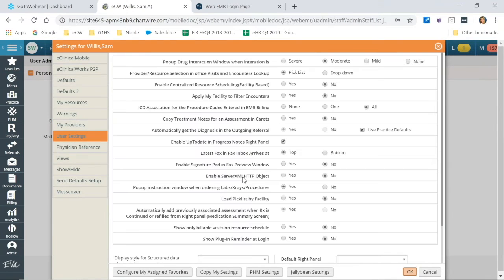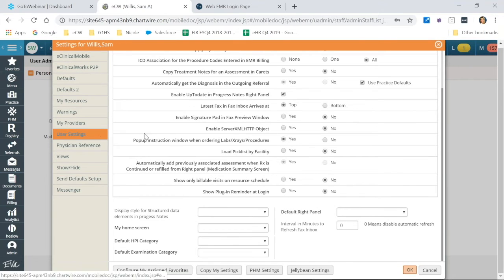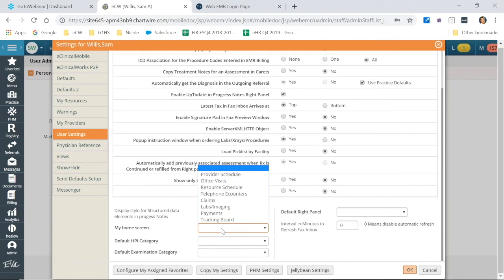But one thing that I want to show you here, under User Settings, you have My Home Screen. So when you log in, you have the ability to select any of these different options here. So that is the first screen that you see. So for example, a provider, they may want to select office visits. That's going to take them to the screen from where they are working from. A front office person, they may want resource schedule because that is where they're doing their task from. A billing person has the ability to select claims or payments. So some nice options there.